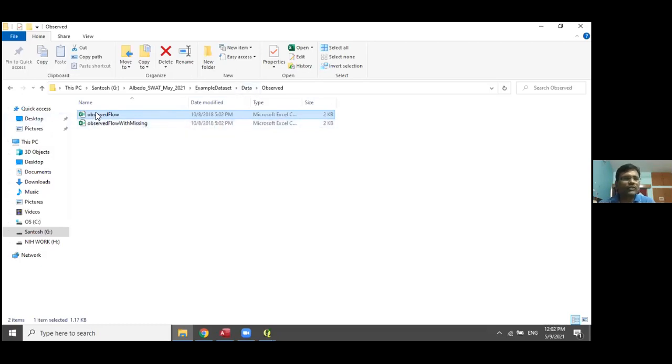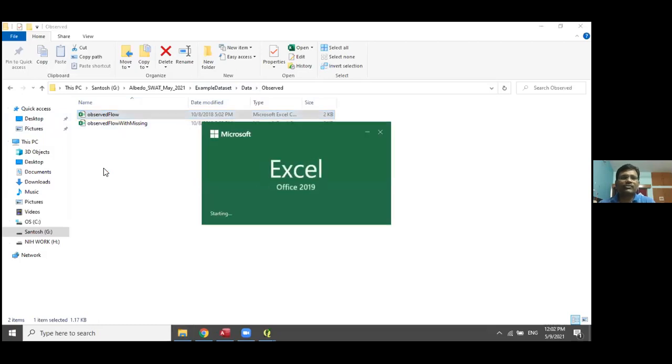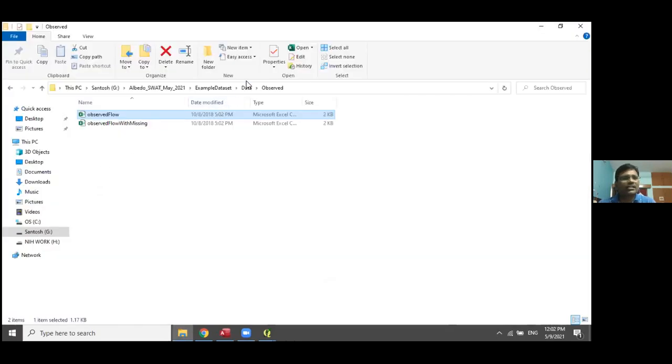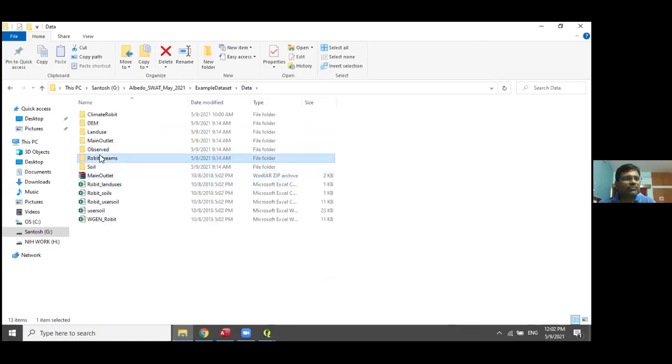You can create this in an Excel file, with date and flow in cubic meters per second. Then the next one is streams. If you already have an existing, correct stream network, you can also provide that stream network when you delineate the watersheds, so that SWAT will adjust accordingly to your existing stream network.